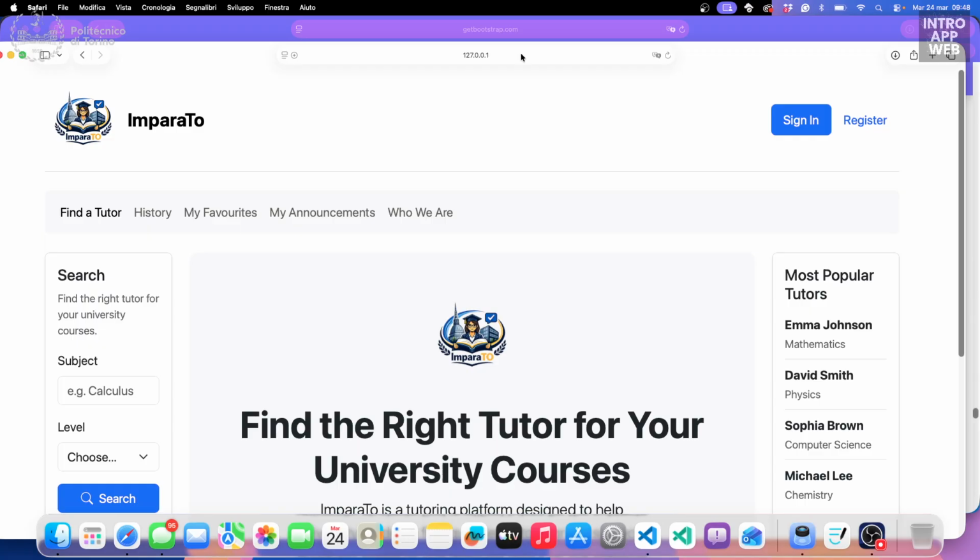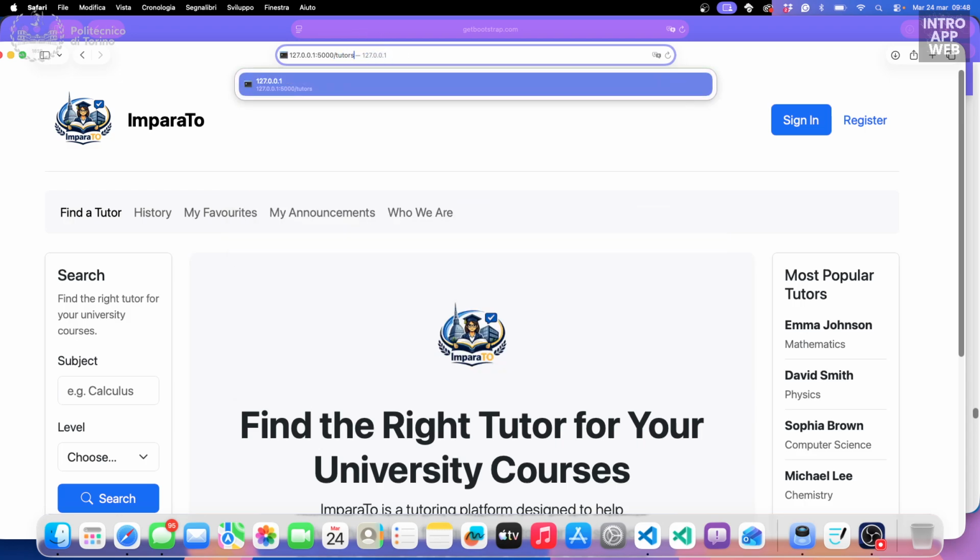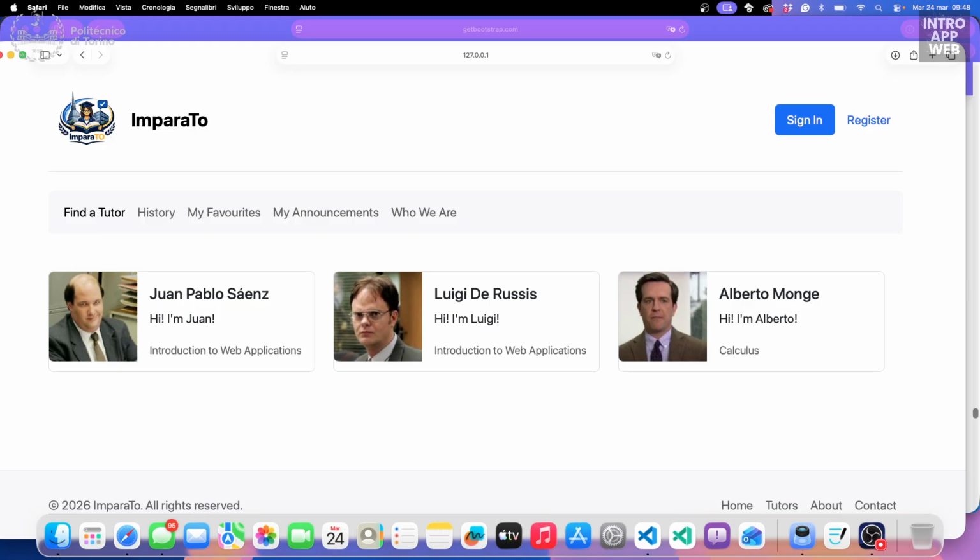So now that we have a backend and a web server, we can make a request like tutors, and it is that application that retrieves the HTML populated dynamically with the tutors that at that moment are registered in the application, okay?